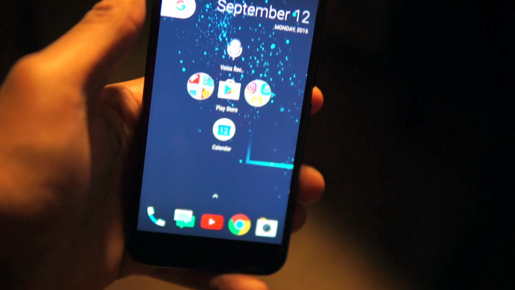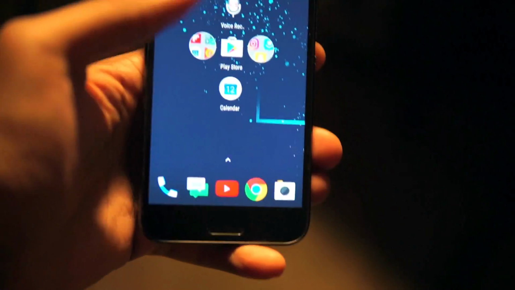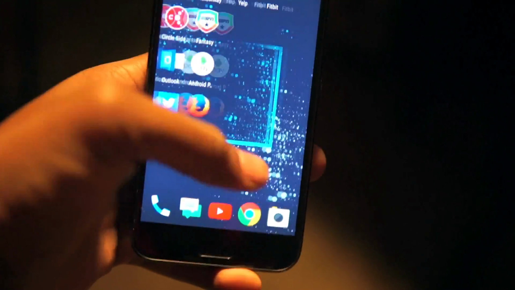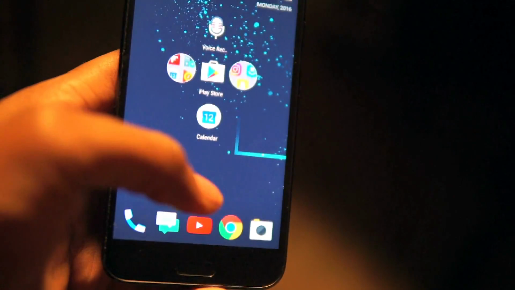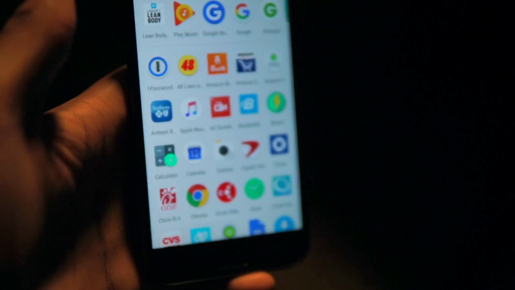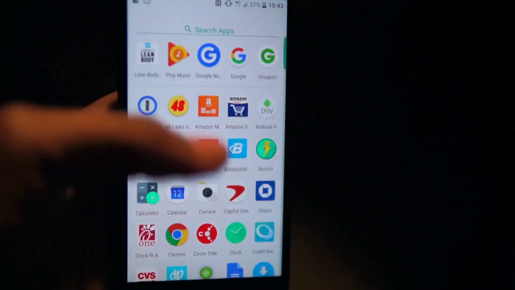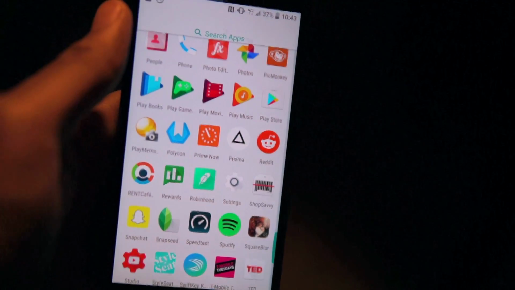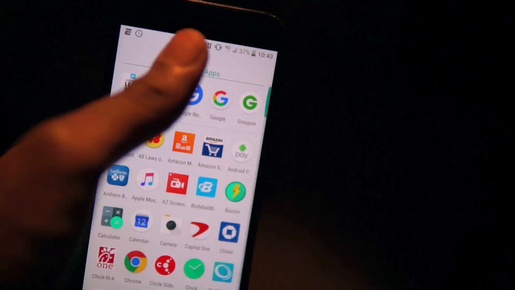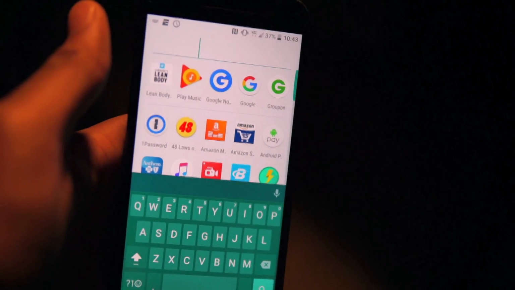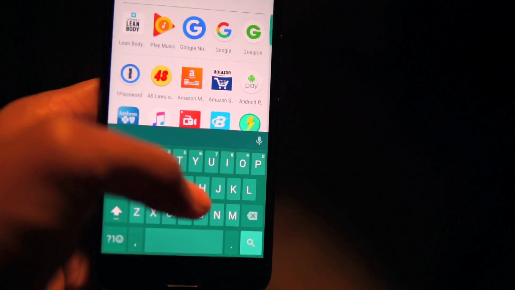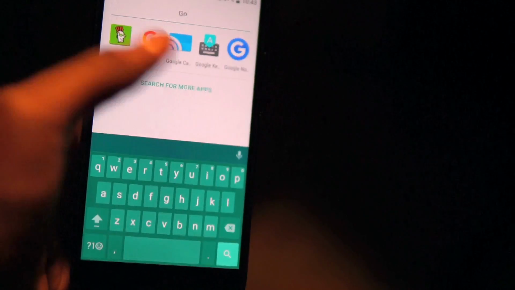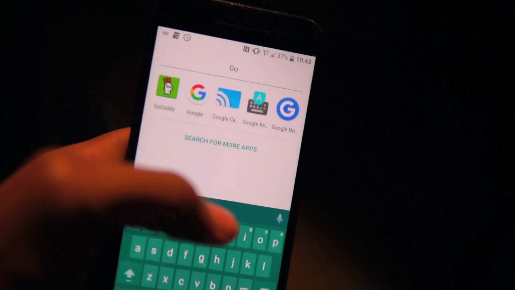First thing you may notice, there's no app drawer. So we looking like iOS now, like the iPhone. A lot of cluttered apps on the screen. But if you go ahead and swipe up, you'll be able to see your app drawer. So it's just a little hint. And if you go ahead and tap at the top, you can search for your apps. Say Google.